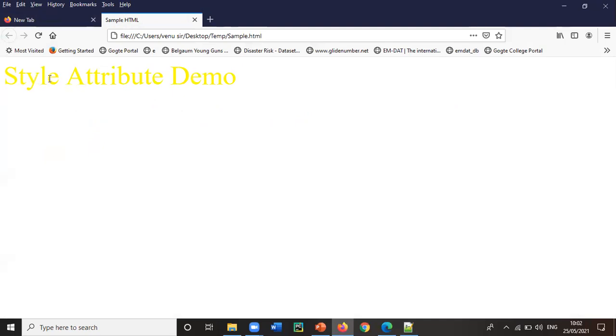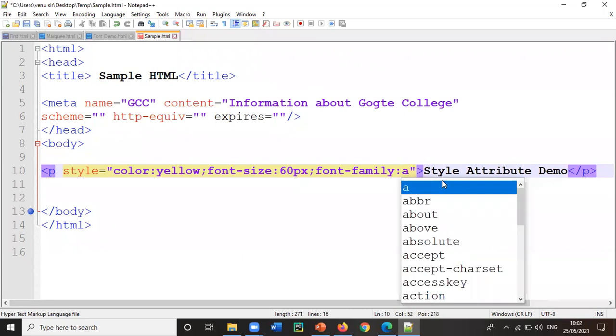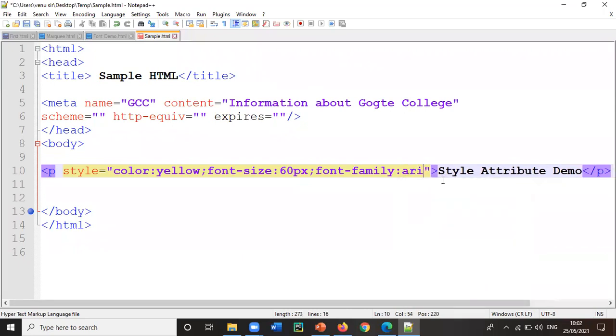Style got changed. I hope you noticed this. Once again, I'll change this. Just check out. Add a Times New Roman. I'll make it as Arial, and then save this. The point I wanted to make was that the moment I type Arial, it should come here, but it is not coming. Even if it doesn't come, no need to worry about that.